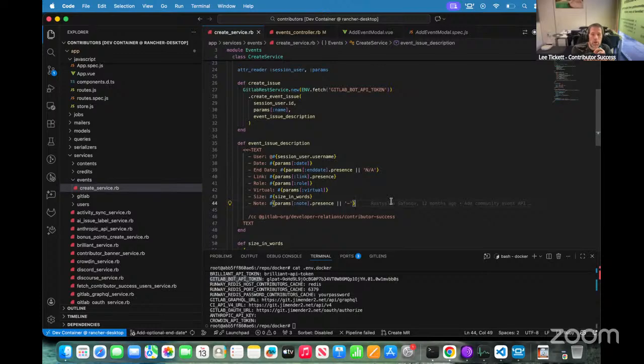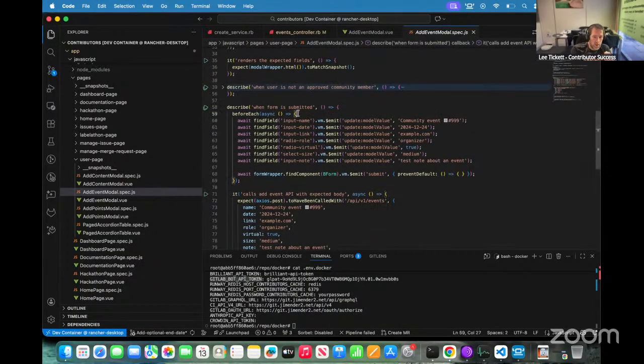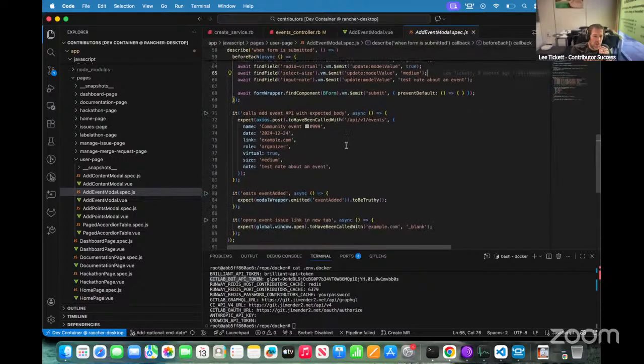So arguably, if you want to follow the existing pattern in the front end spec, I would probably just add a little bit further up where we're finding all of the fields and filling them in. I would just add the end date one, fill it in, and then change the expectation on around line 75 to check that the end date is being passed to the API as well. So that would probably be fine.